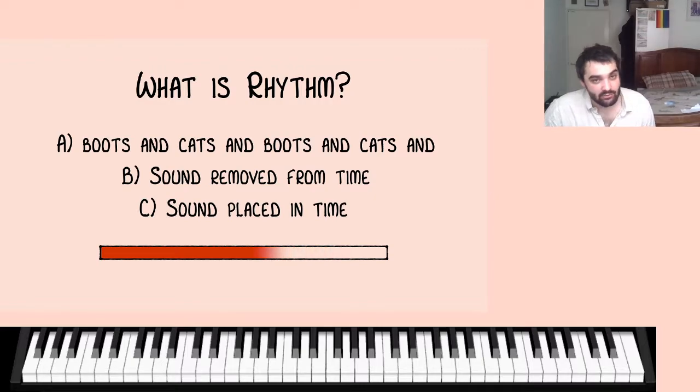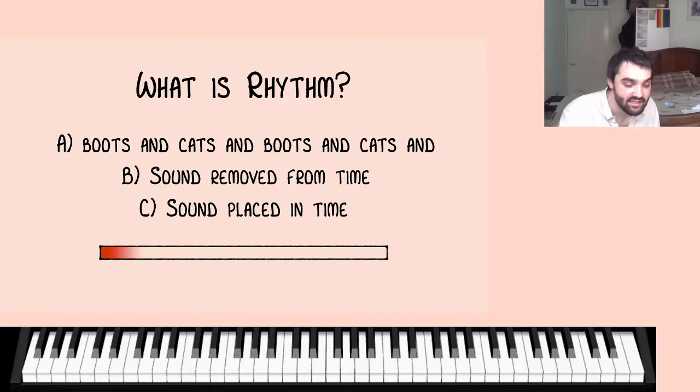Boots and katsan, boots and katsan, boots and katsan, boots and katsan, boots and katsan, boots and cats.